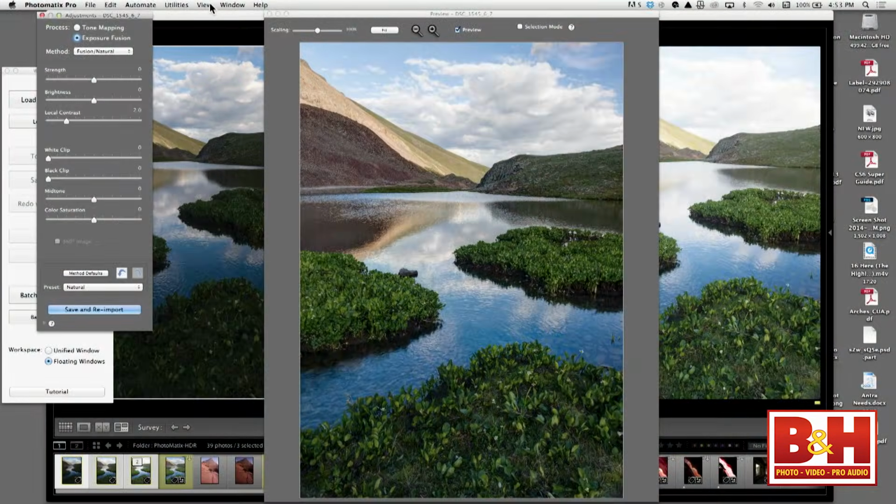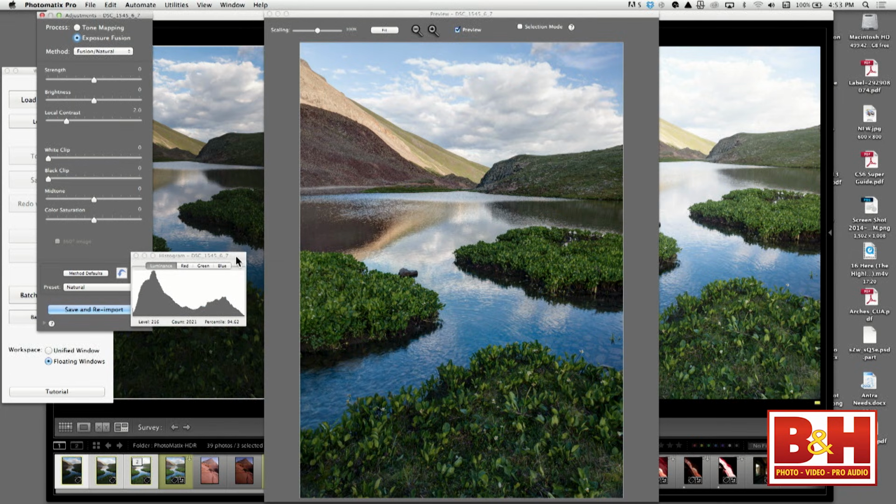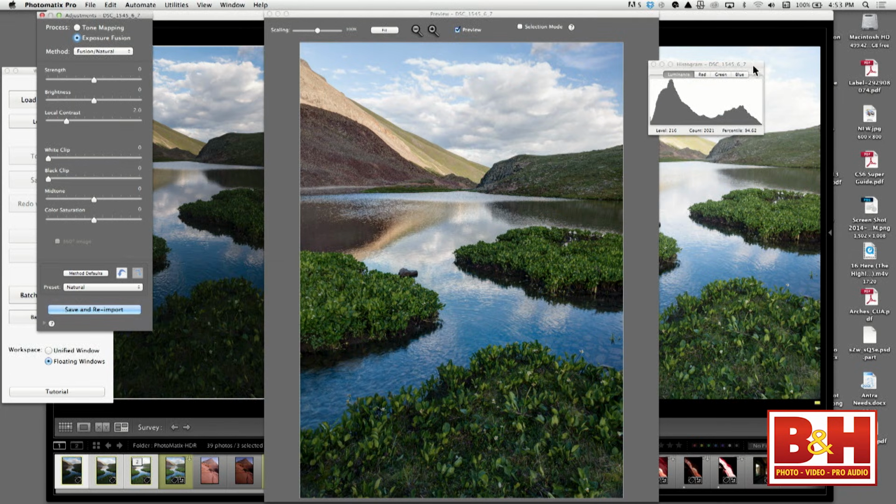All right, so now we have the opportunity to make some changes. But before we make some changes, why don't we go ahead and look at a histogram. So I'm going to go under View, 8-bit histogram, and it looks pretty good, doesn't it, you guys? That's what exposure fusion does. It tries to give you a really natural looking histogram. That doesn't mean that we can't make some extra adjustments.